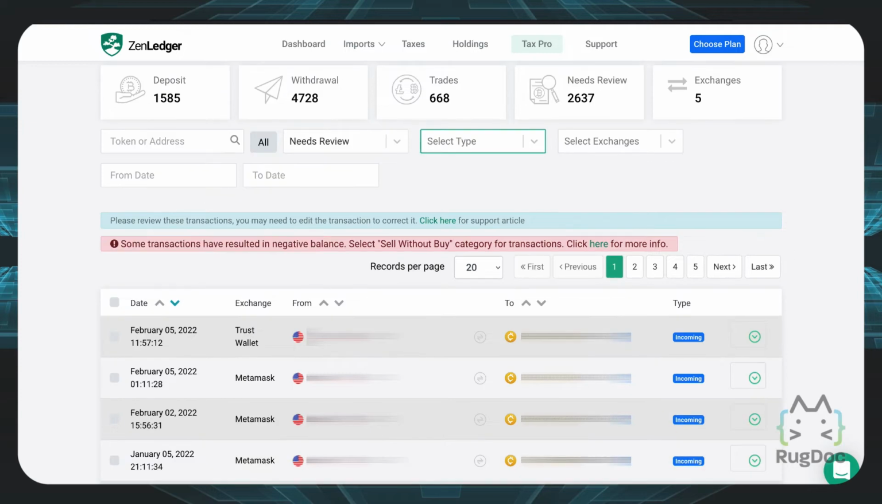So keep in mind when you're going through your own transactions, if you don't have all the sources connected and ZenLedger doesn't understand where every single transaction is coming from or going to, you might have to actually go through this yourself and review your transactions that need to have their own sources connected to them.